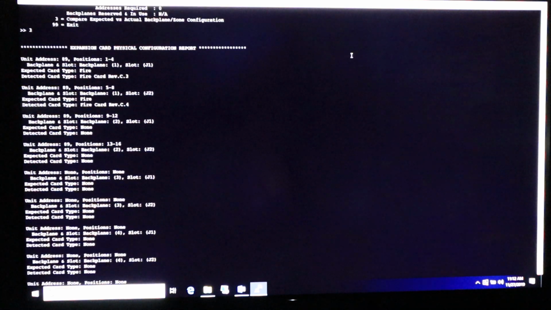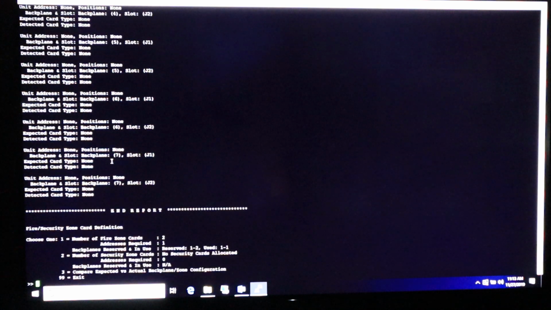In this case, we have unit number 89, which is my first expansion card. It's going to say expected card type fire, detected card type fire, card rev C.3. And then I have a second card in there because I told it it had 2 cards. It's going to say expected card type fire, detected card type C.4. Everything else, expected card type none, detected card type none, and I can go all the way down through here.